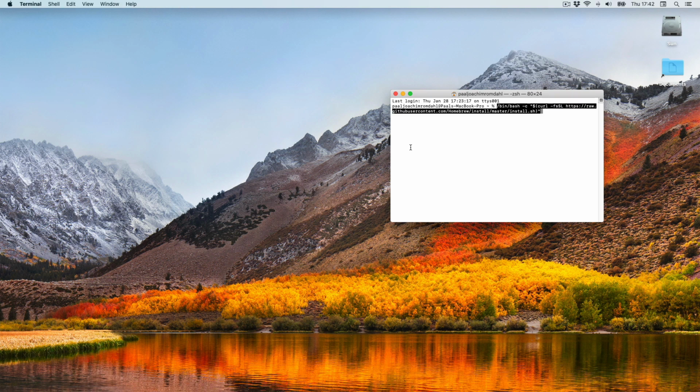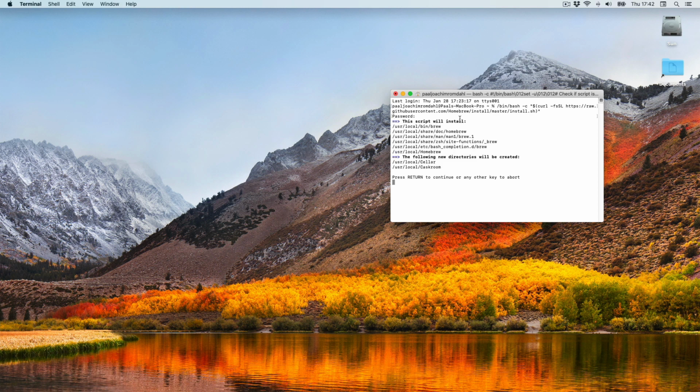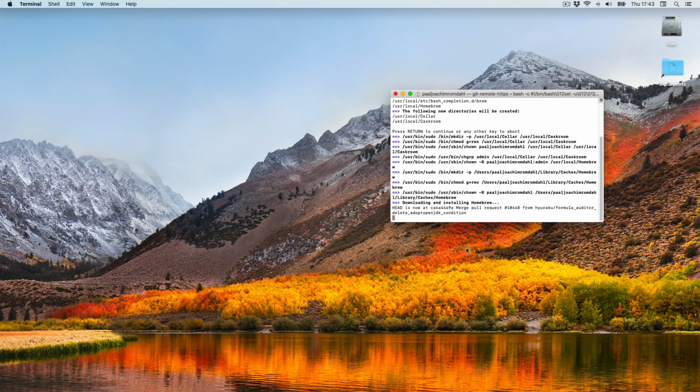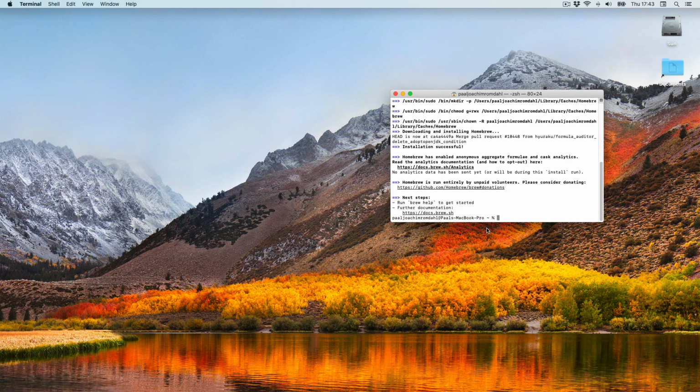I need to paste in code here to install Homebrew. I will click enter. I need to insert my password. Click enter, and it will start to install some scripts here. So it says again here, I need to press return or enter to continue. And this will then download and install Homebrew. This is what we will use to set up the local WordPress development environment.